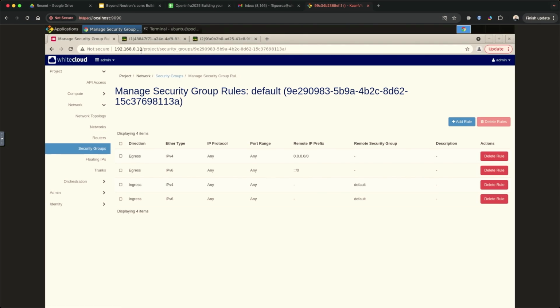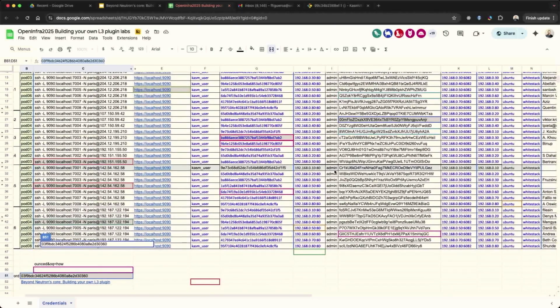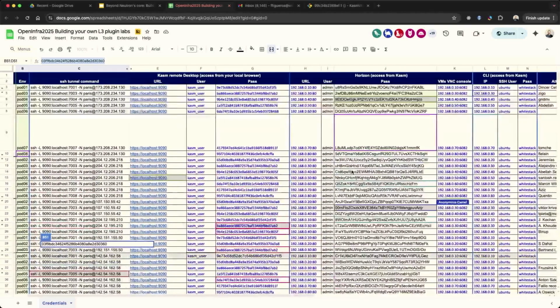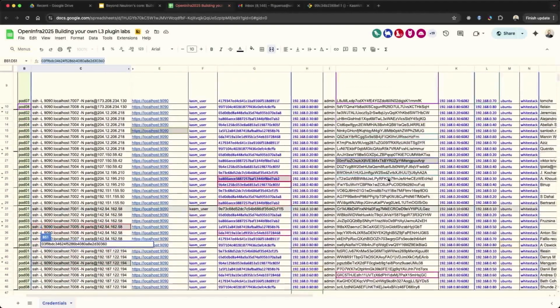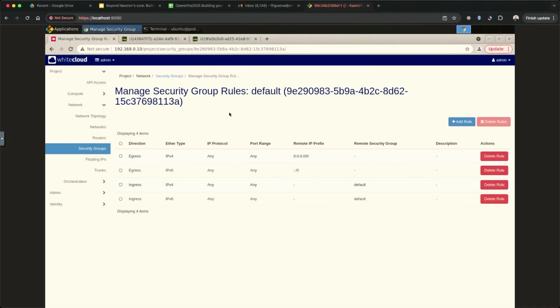If you access this URL, you should be prompted for the user and password to access Horizon. You should be using the admin user. That's the same for all the environments. And the password is listed under the J column. If everything's working correctly, you should be able to open the Horizon console.